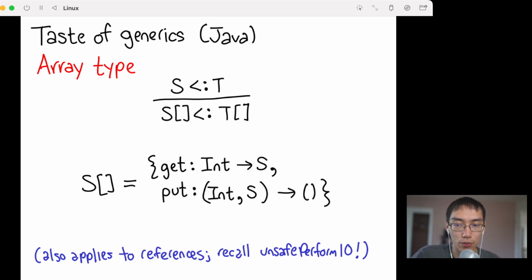Like if you have a bowl of bananas and you have a bowl of fruit, they're just not interchangeable with each other in any sense.